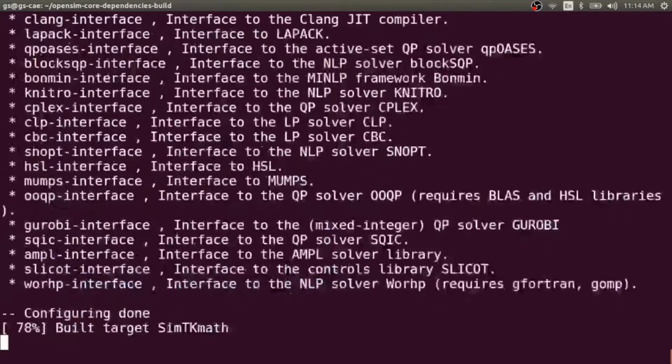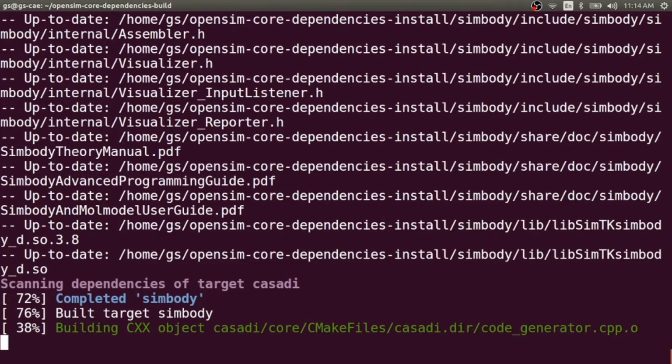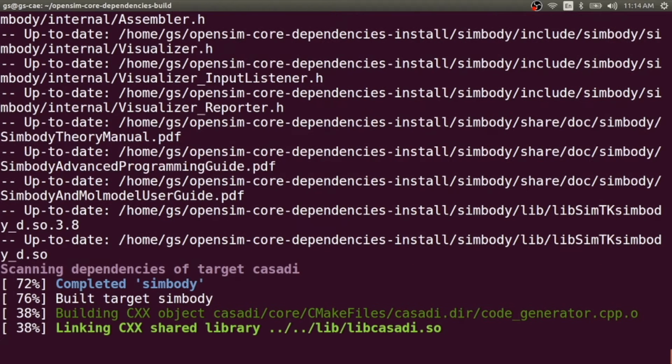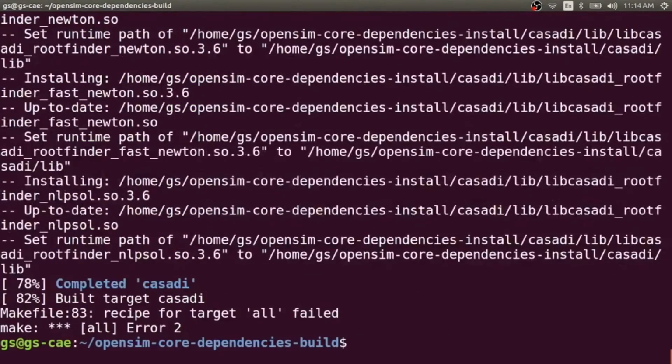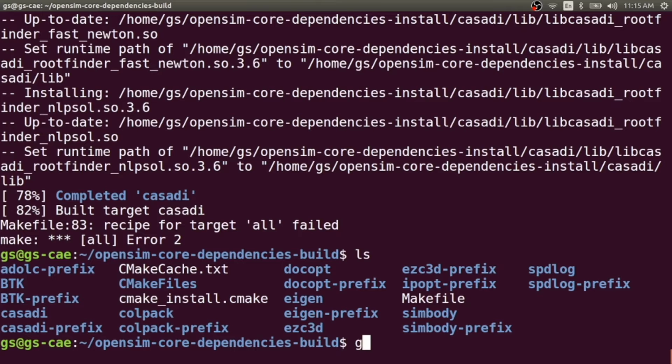But let's go back to the previous folder and compile again. So it's not CASADI's problem. The problem is somewhere else. If you try to build the OpenSim core dependency build again, you still see this error message. So I guess the error is somewhere else. So let's try to investigate.